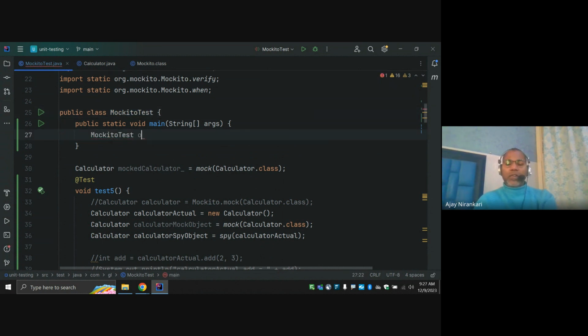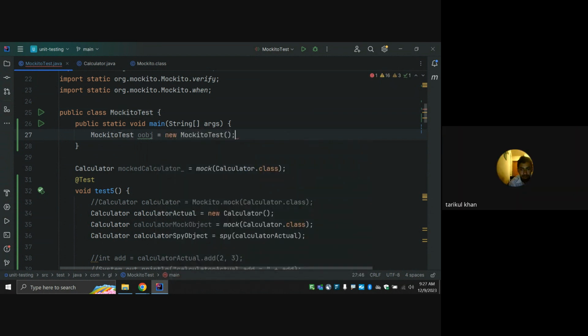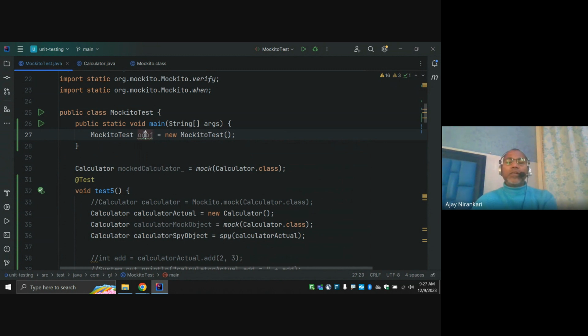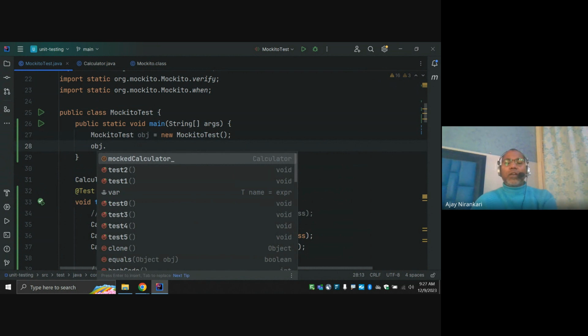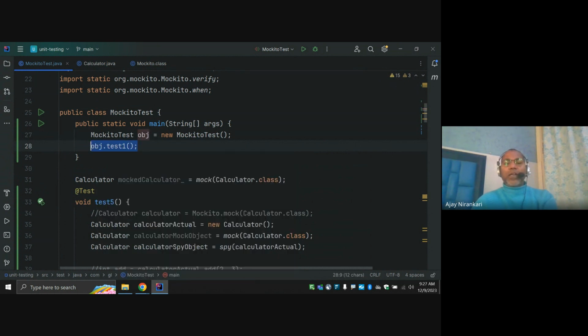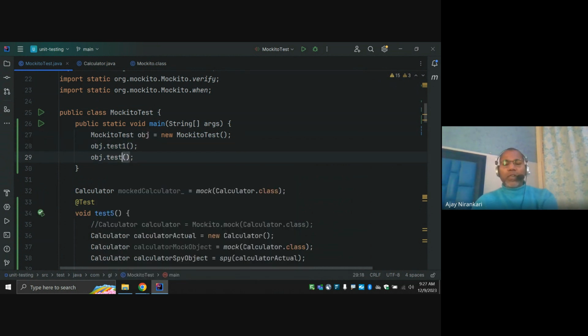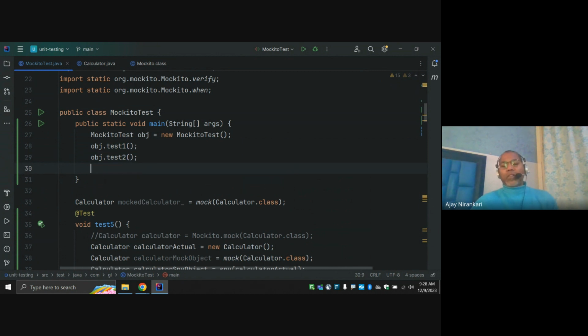Obj equal to new Obj, right? And here you say, hey object, I have an object of this, and I can call all the methods. I can call test one, I can call test two. In this way you can call them, right? Generally, we are always testing, right? And you can run this code. So in this way, you are going to run three tests, right?